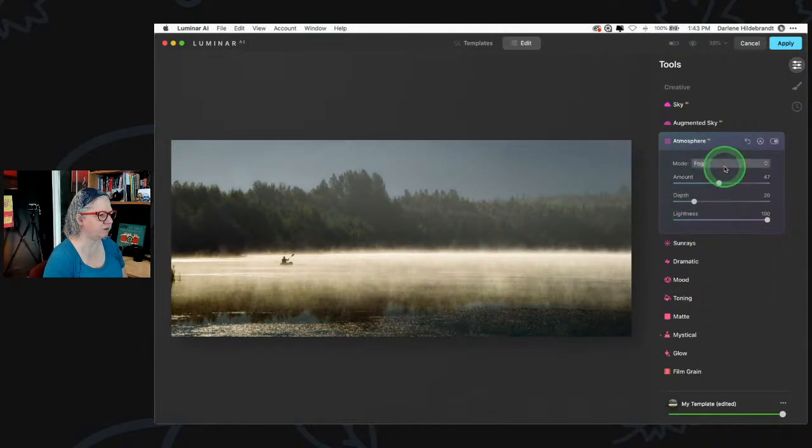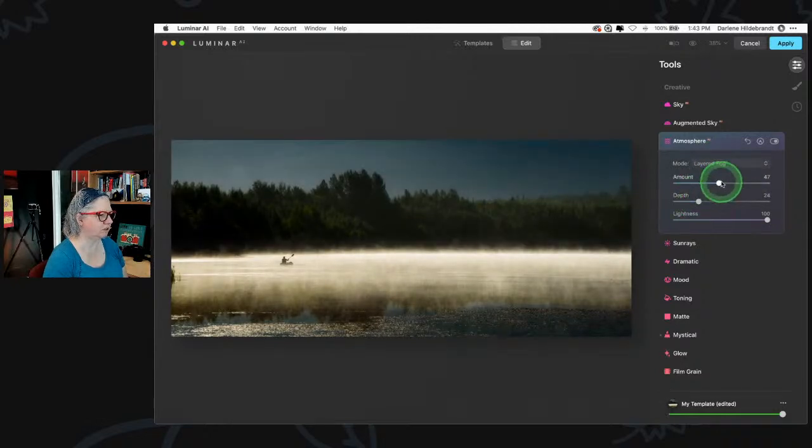We can add fog, but we can also choose where it goes. Okay, so there's fog, layered fog. Let's see where that one's going. Okay, so that's actually adding to the actual fog in the middle. So look at that. It's making more fog in the very center. Okay, so we can actually enhance that glow of the fog.